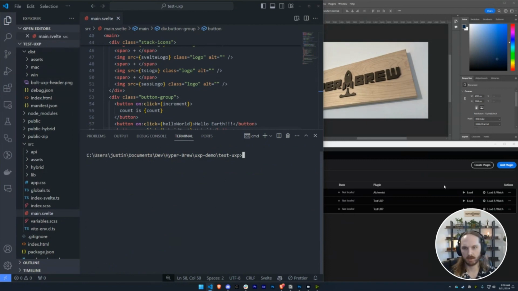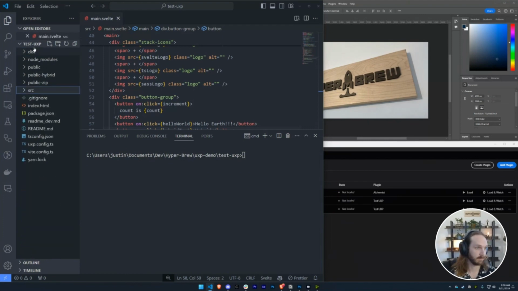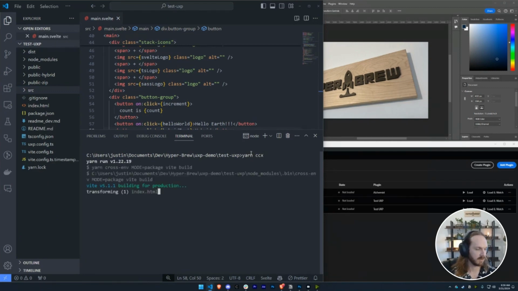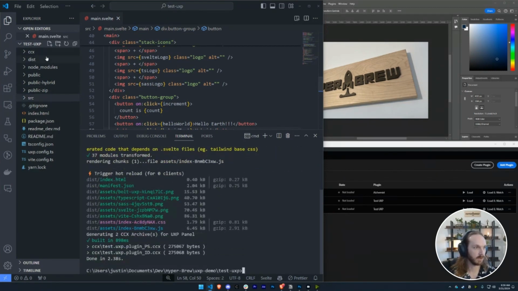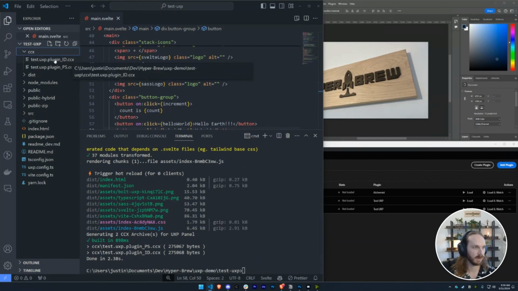Okay, cool. So now say we're done with our panel and we want to package it up. That's pretty easy. We have the dist folder for all of the files that are being built and that we're debugging with. Now we can just run yarn ccx, and that's going to build our ccx files for delivery. So I can come over here to the ccx folder. I have the InDesign and the Photoshop ccx files.